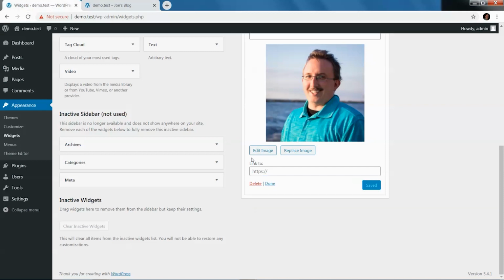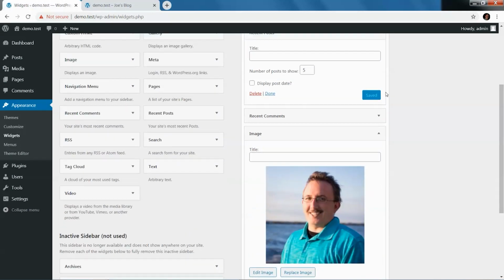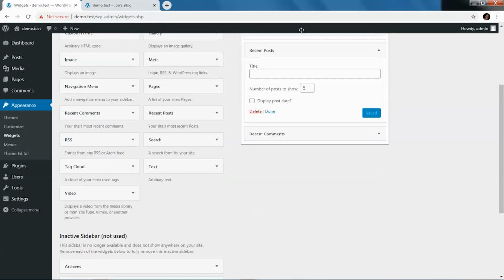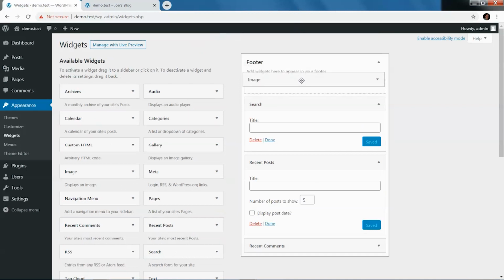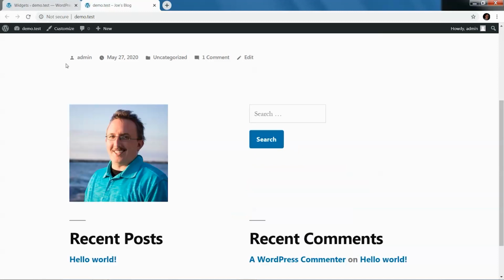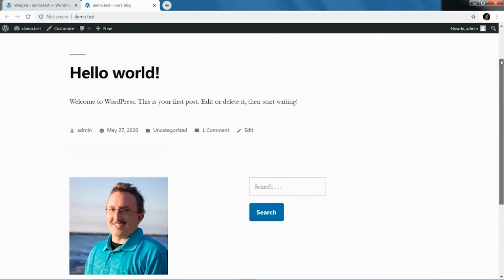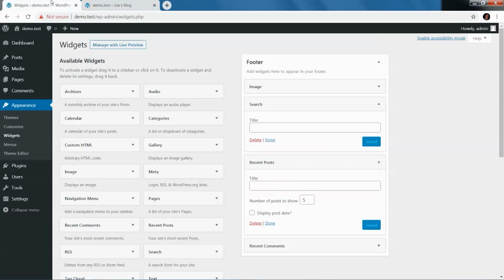Now let's say I want that to appear at the top. I could just easily grab the image and drag it up to the top, above search. And now I can have my image at the top. I refresh, and there's my image at the top. So just some simple clicking and dragging, you saw how easy it was for me to add that.